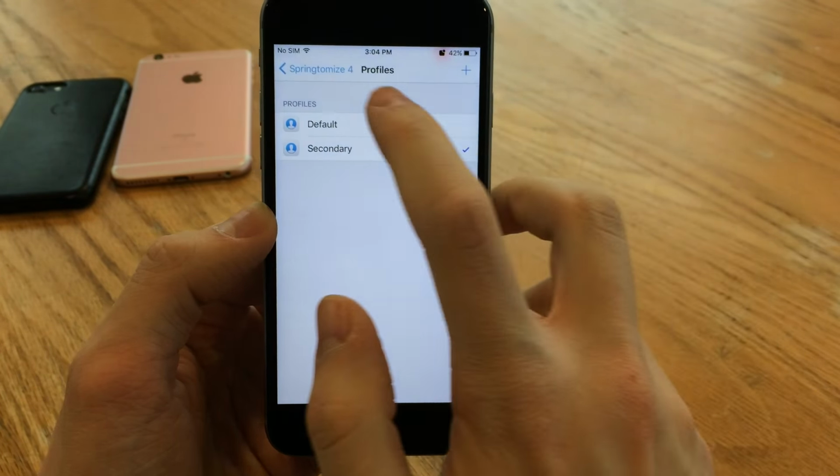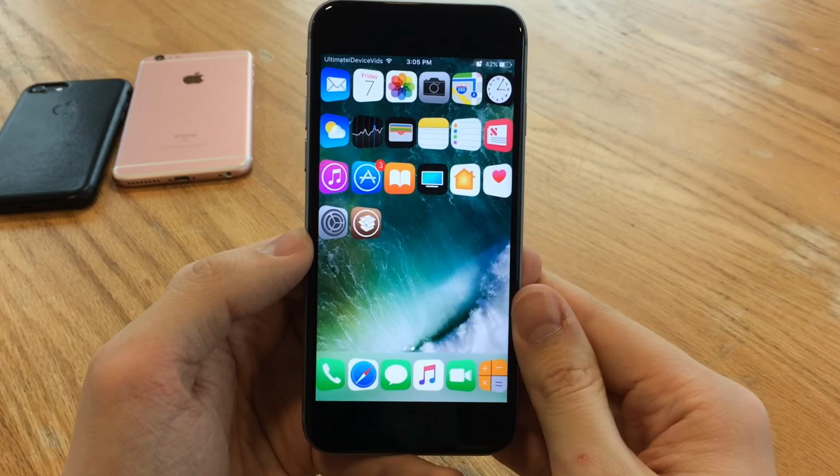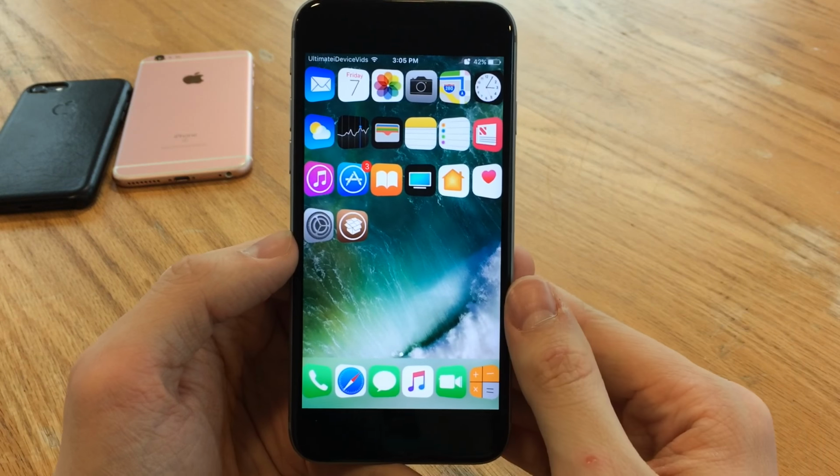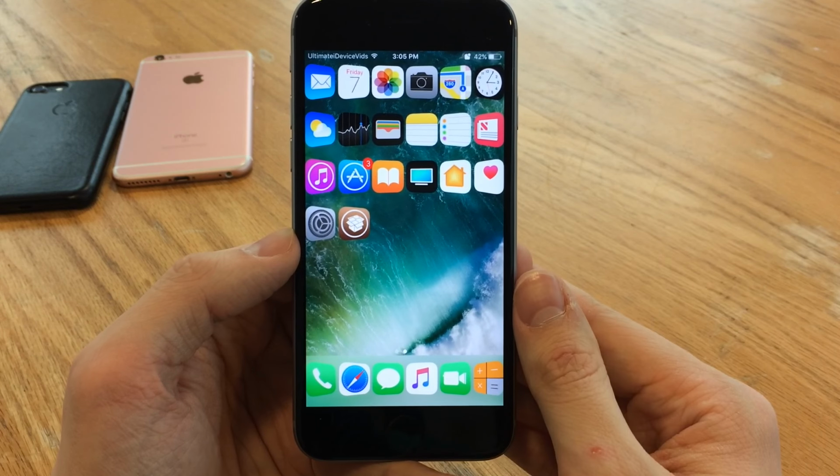We'll apply, and we'll go back and respring. But yeah, guys, that's Springtomize 4, and I think it's safe to say that this is a must-have on any jailbroken device. And once again, it's available for $3.99.